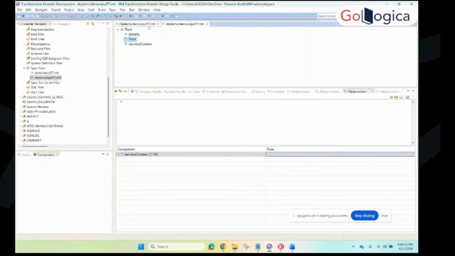Okay. Now, you created a type tree. You set the properties. You set the other things. Now, how do I know this type tree I created is valid, or whether I did some mistakes?